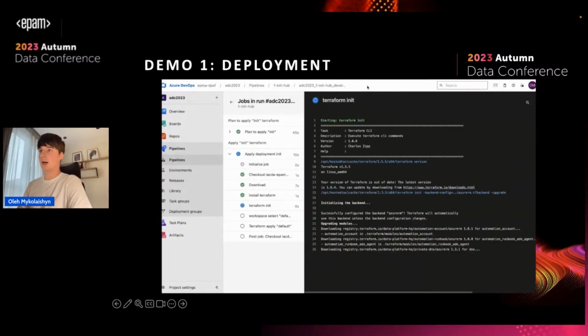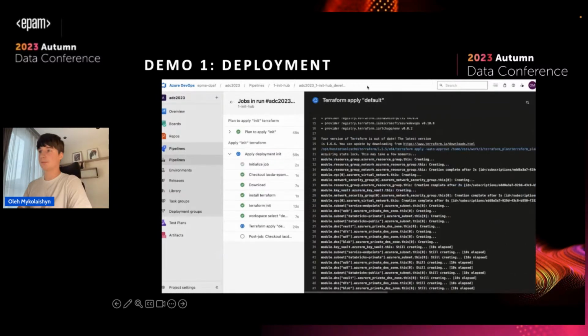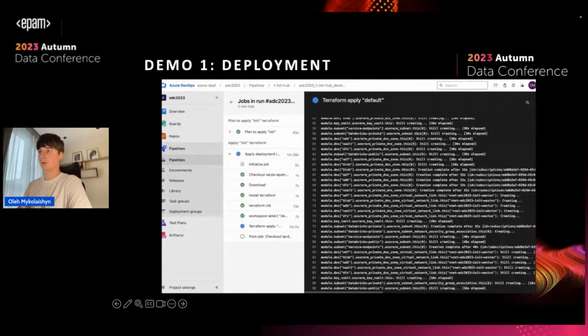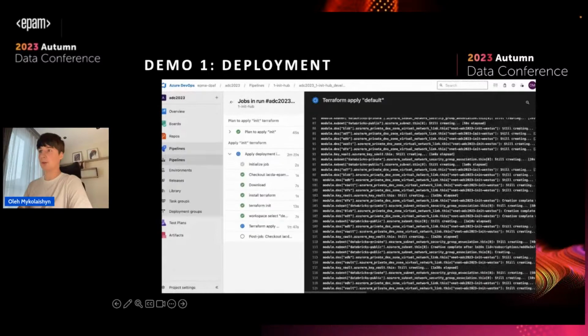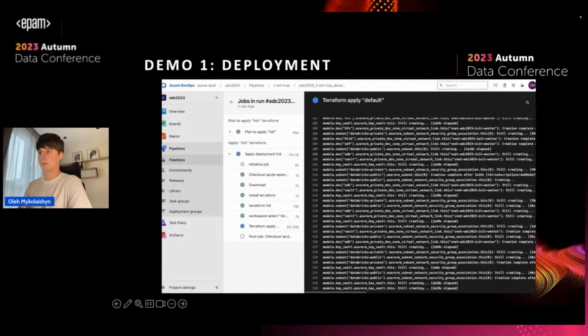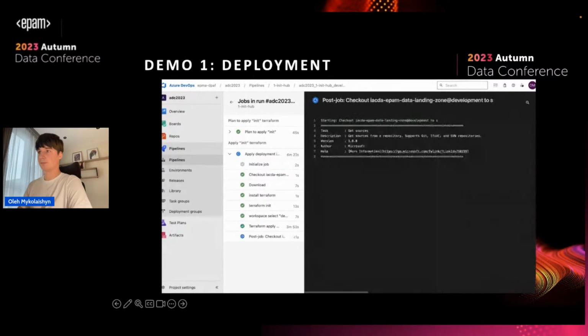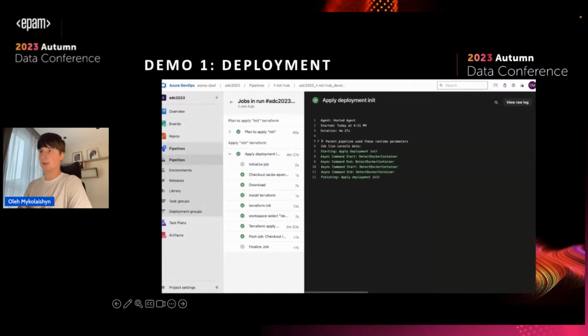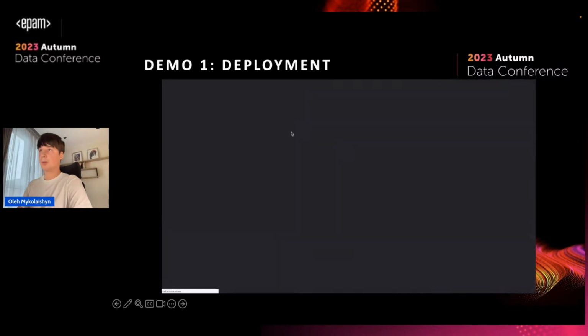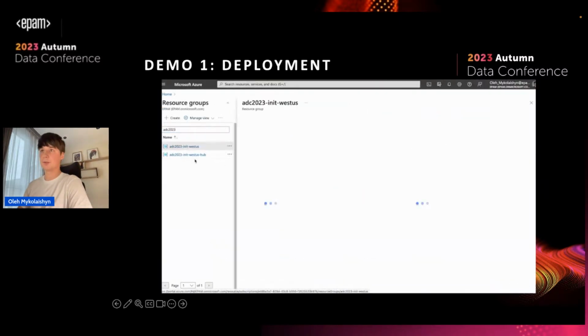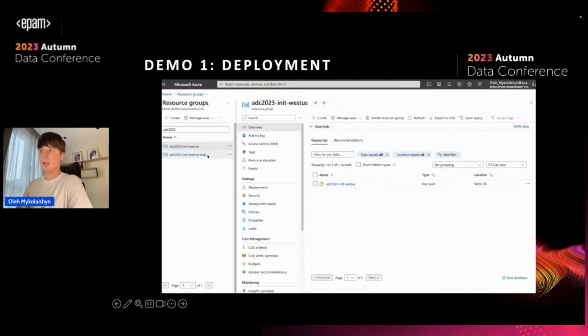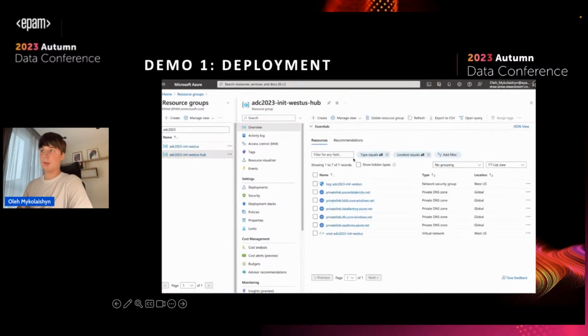It will create our hub network with private DNS zones and private endpoints. So it has been created. What do we have in Azure? In our ADC 2023, we have a Key Vault and we have private DNS zones with virtual networks. This is our hub network.